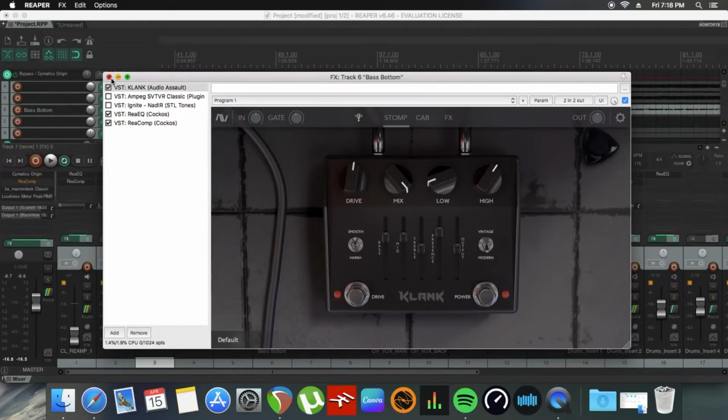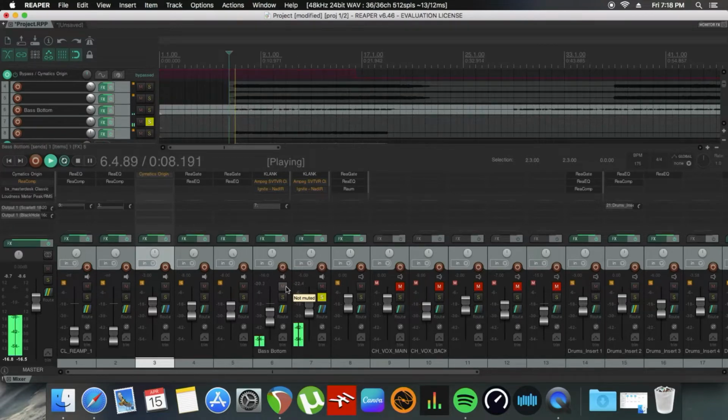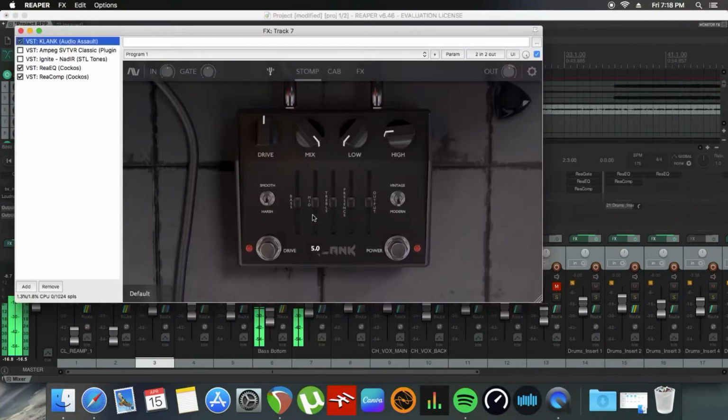Okay, so let's go ahead and mess with the low end one and see what that sounds like. And yeah, let's go ahead and hit play. All right, so let's get that opened up and change a few things. Kick that over to smooth, vintage.